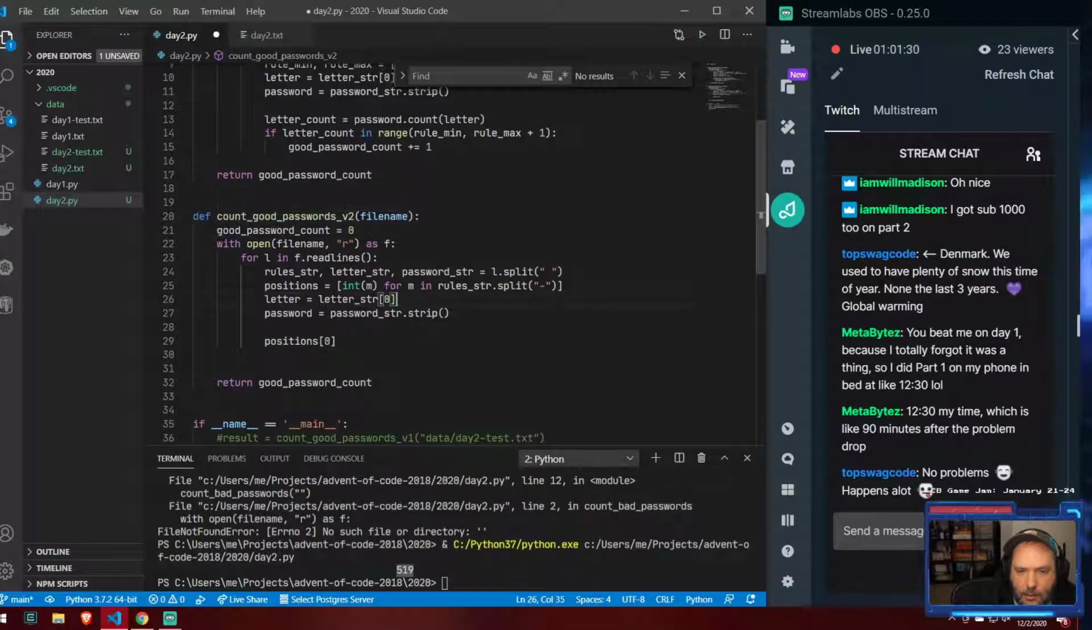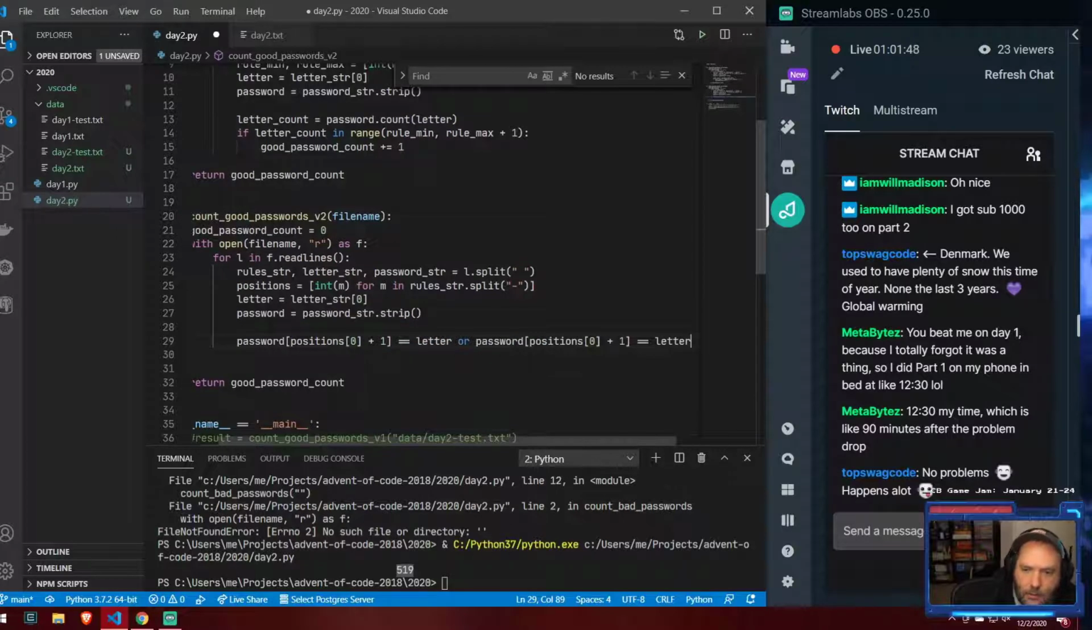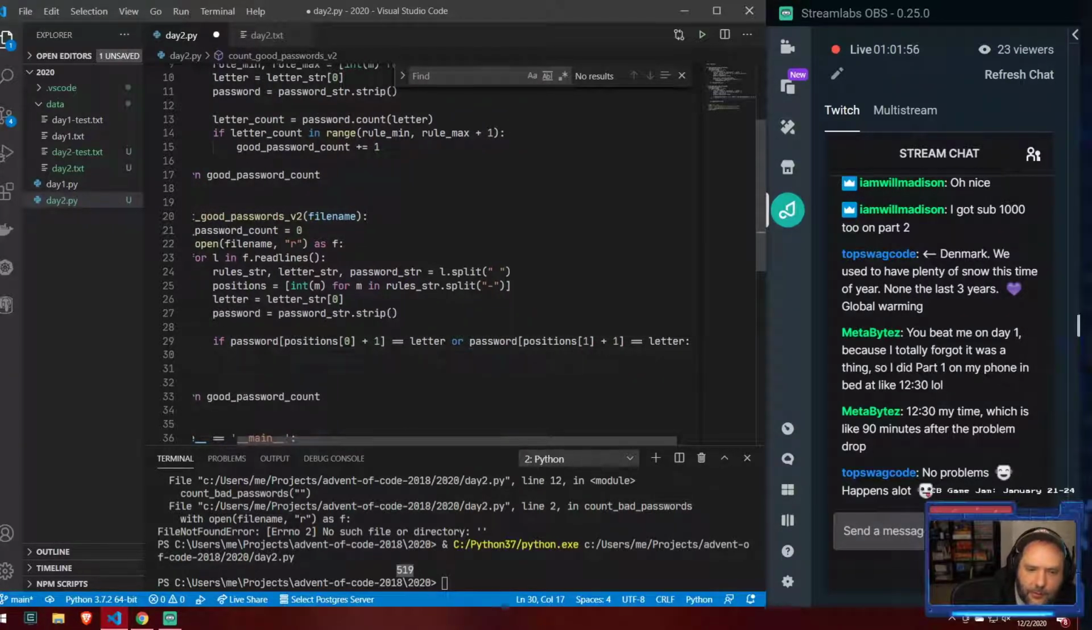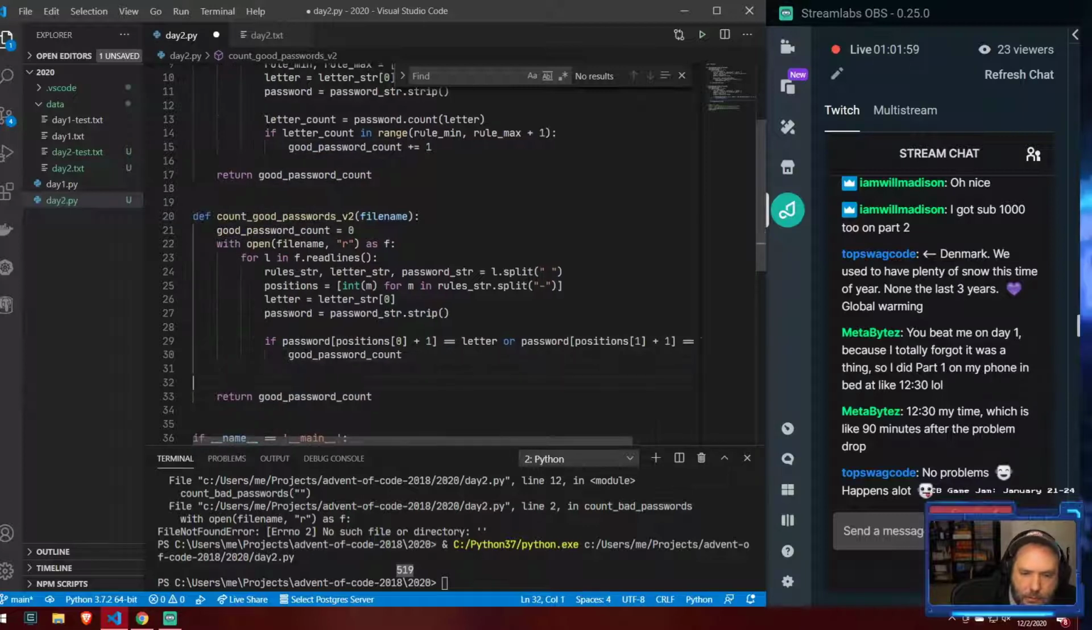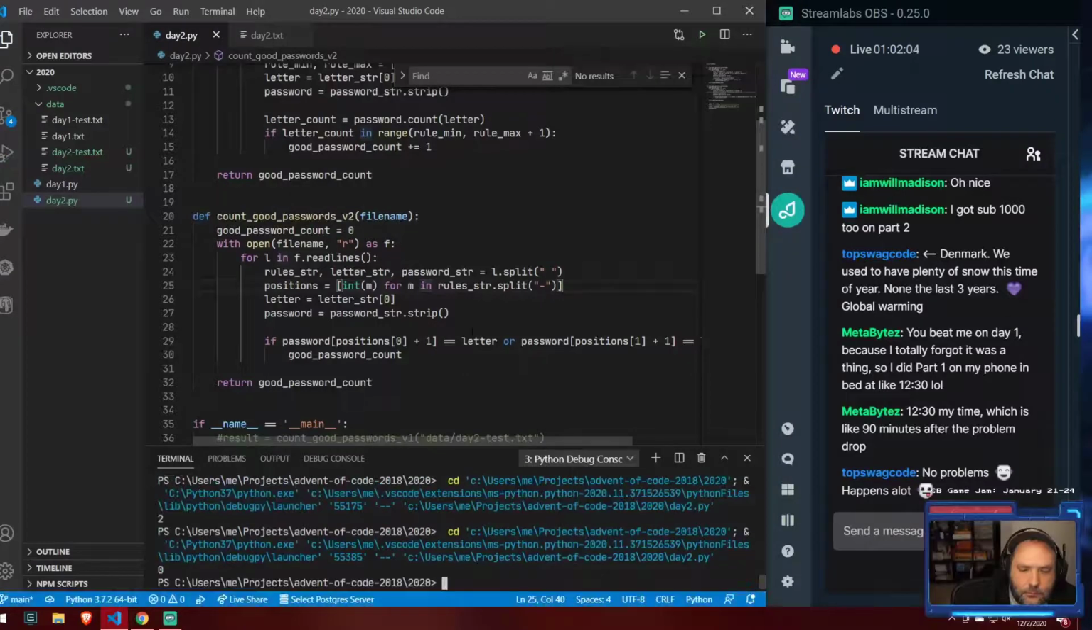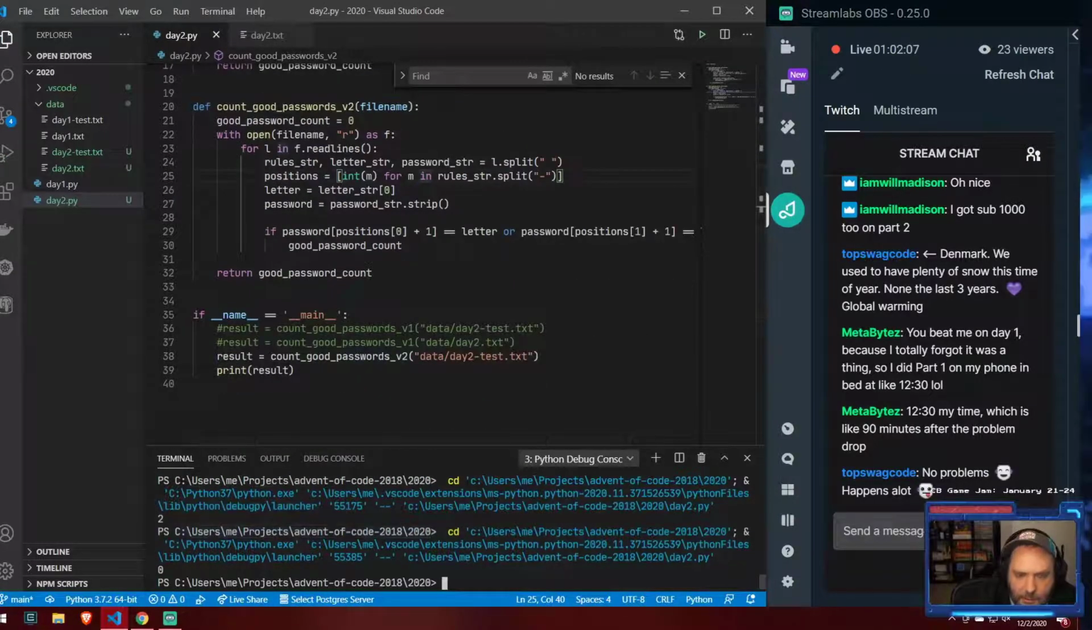So we're going to take our password. Say password at position +1. That's why boundary check that. If that's equal to our letter, or position 2 is equal to our letter. And then I'm not sure if I read the rules right. I'm going to double check that. But let's see what answer we get first. 0, so that's definitely not right.